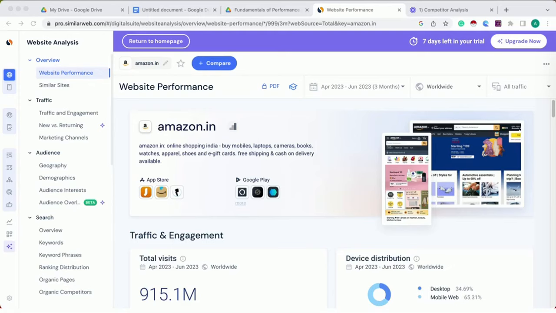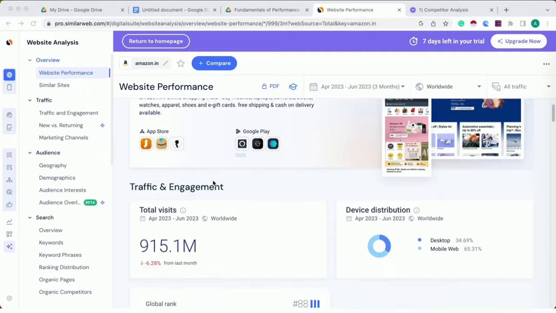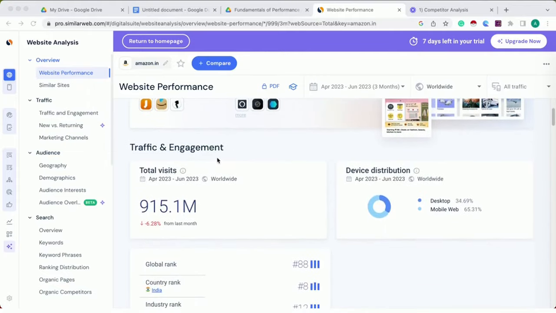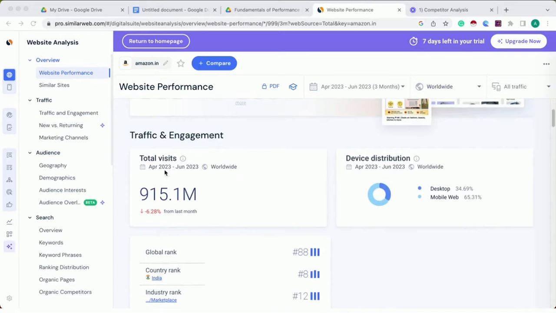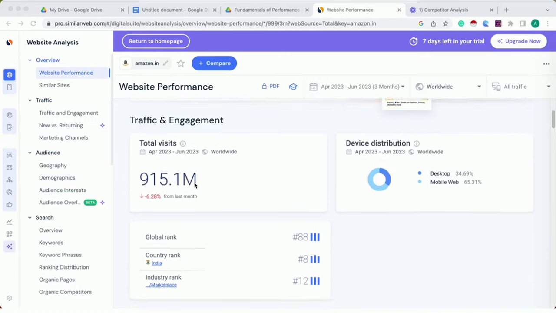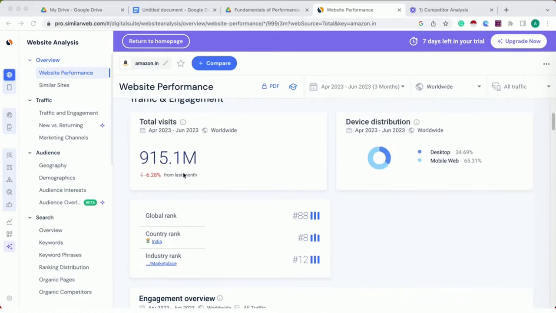Now, if I go to the website performance, I am taking, for example, Amazon.in as a website, and I want to extract the data of how Amazon is performing in India or country wise or worldwide. Whatever options you put in, it will give you the data according to the inputs you are giving. Now suppose Amazon.in, so if I come onto the website performance, I can see traffic and engagement. I've taken it for the 3 months, April, May, June. And if you talk about total visits, it's almost 915 million.